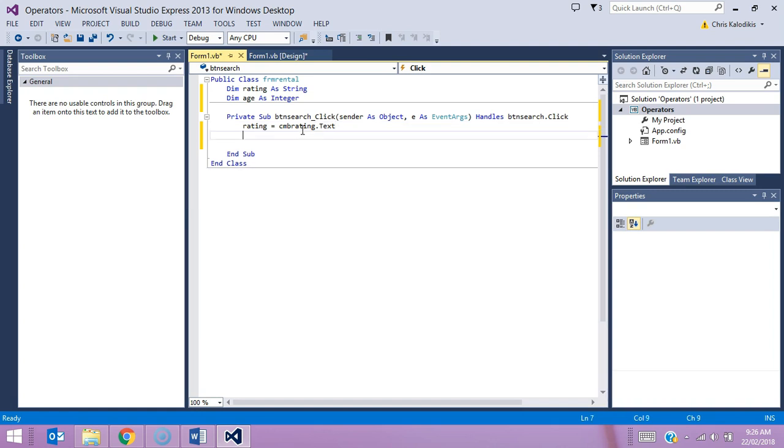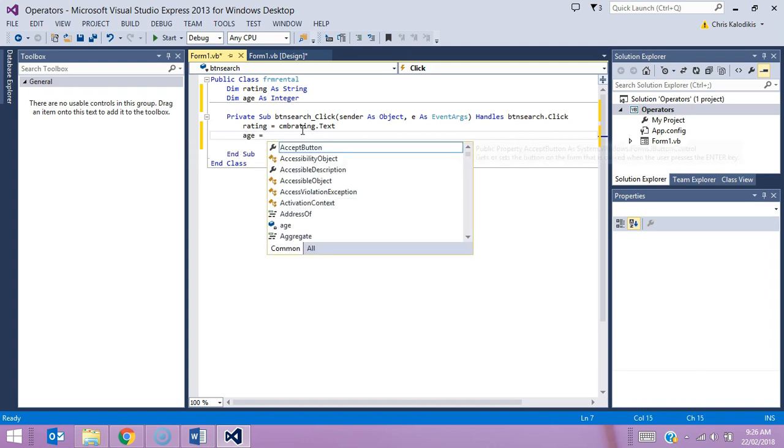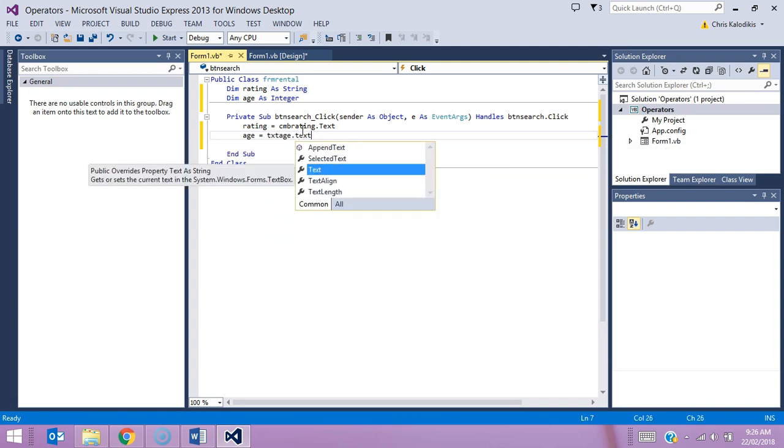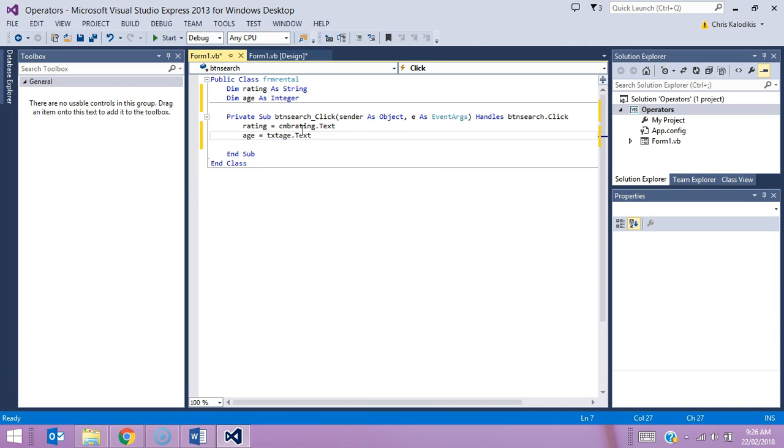Next is the age, and the age is going to be obtained from the text box txtAge. So age equals txtAge.Text. That's where the age is going to be obtained from. What we're now going to do is the complicated part, and we're actually going to use an if statement, and if statements are used for conditional logic.